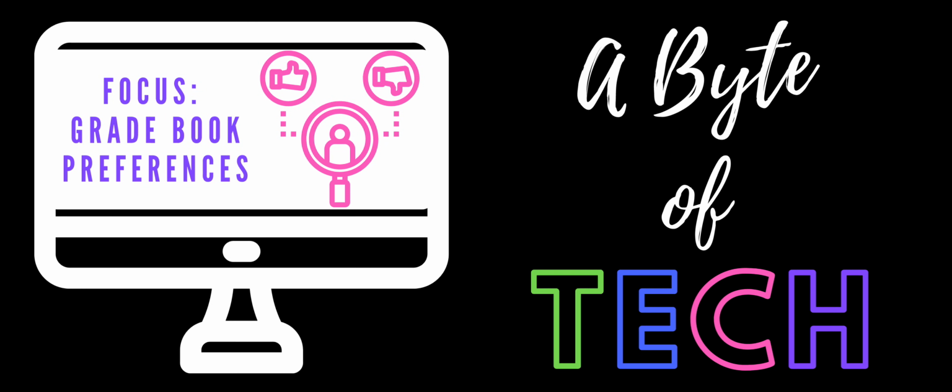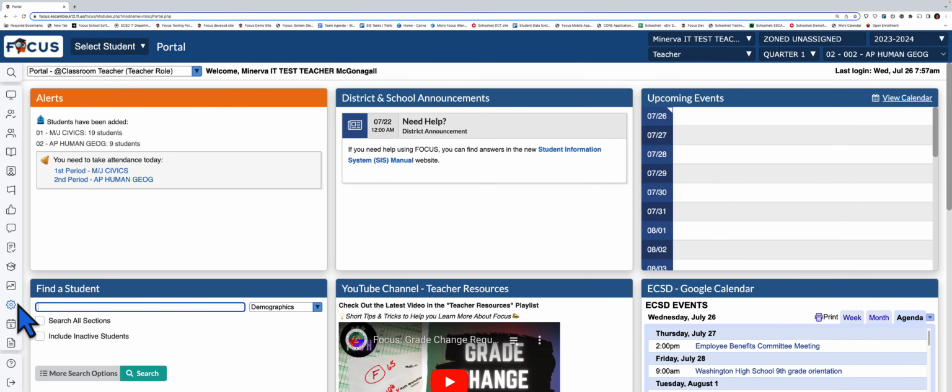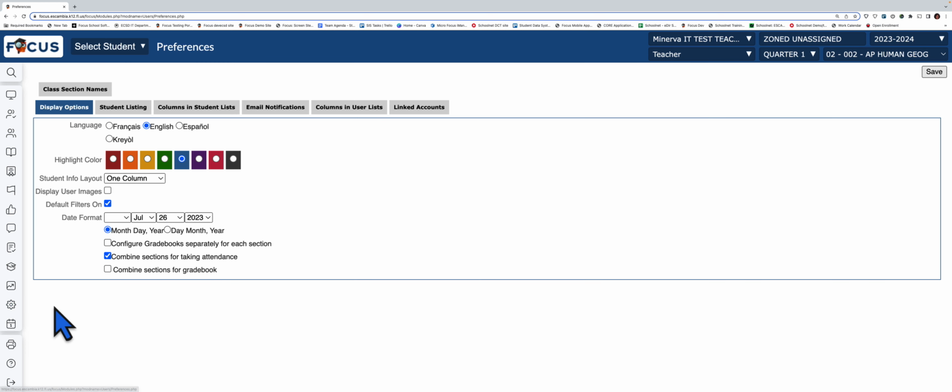Now today's topic, Focus Gradebook Preferences. Let me walk you through them. On your sidebar menu, go to Preferences and select. When this screen appears, you're going to see some different options.